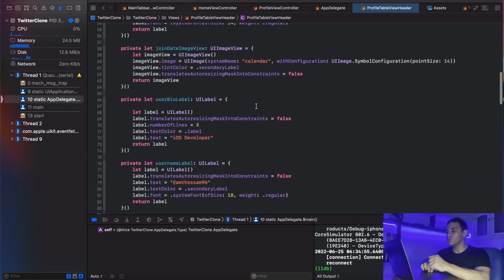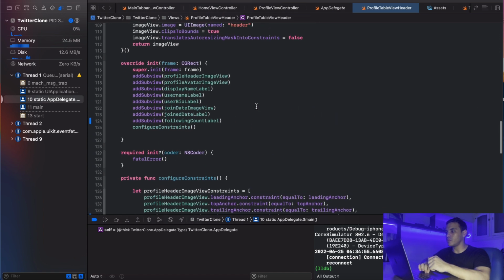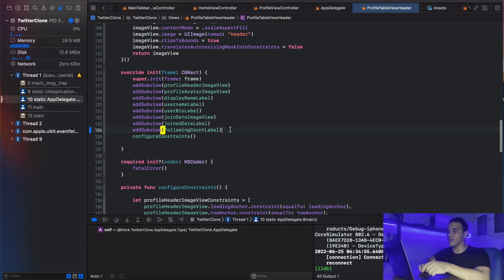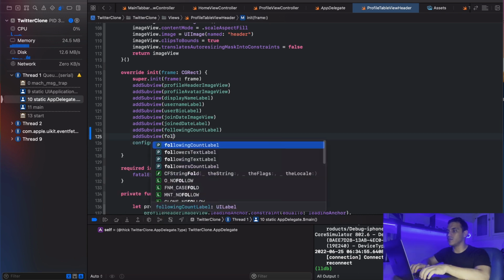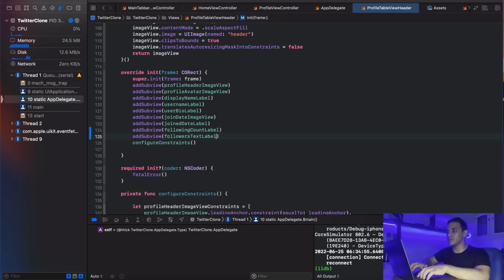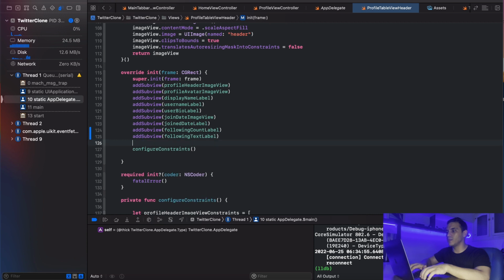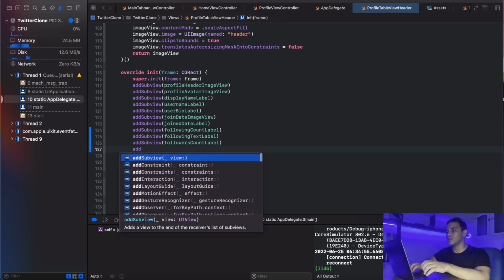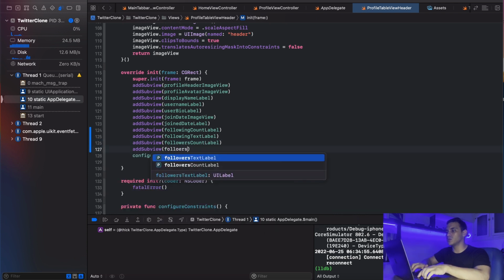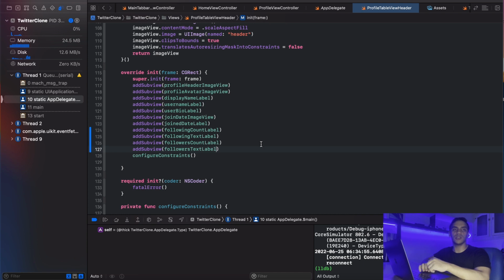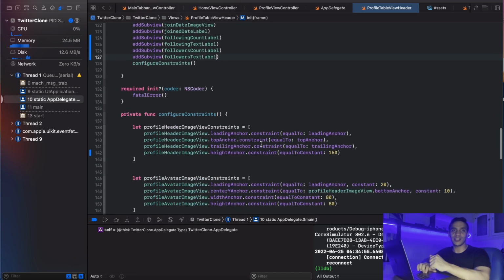So let me just move down in here. We have added the following count. Let's just add the following text label. It's really tricky. Following text label, addSubview, followersCountLabel, and then followersTextLabel. So let me just initialize the constraints for those, and let's just see it in action.